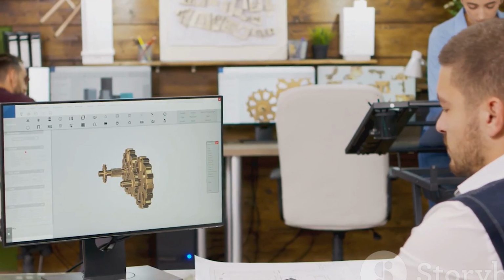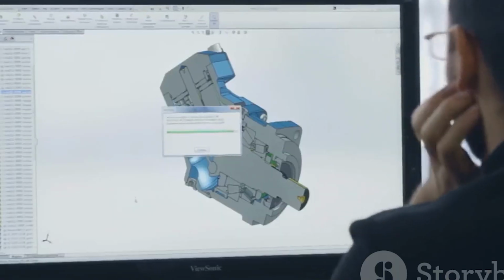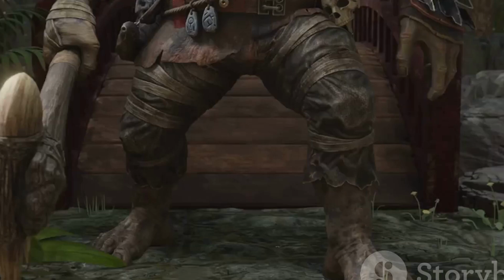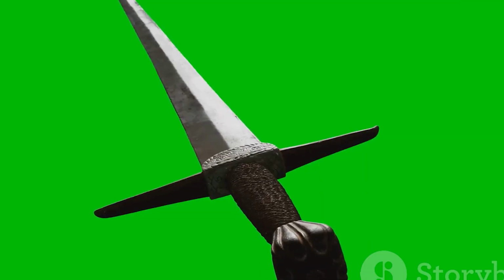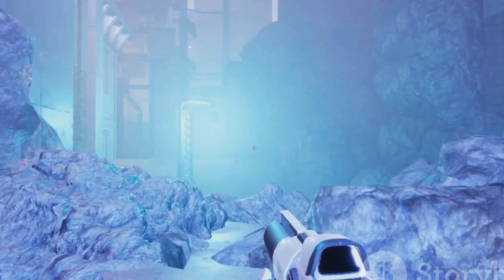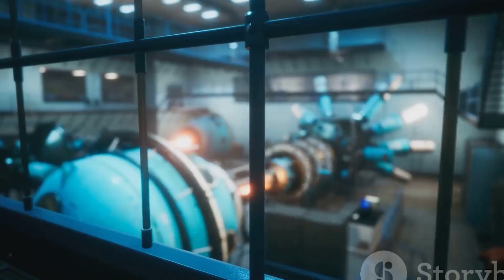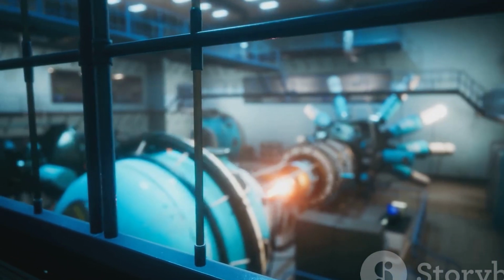The most common type of asset is a 3D model. These are also called meshes or static meshes. A character, a tree, a car, a sword, these are all 3D models. They give shape to the objects in your game world. These models define the visual structure of your game.